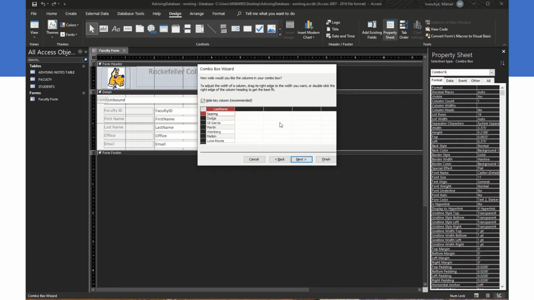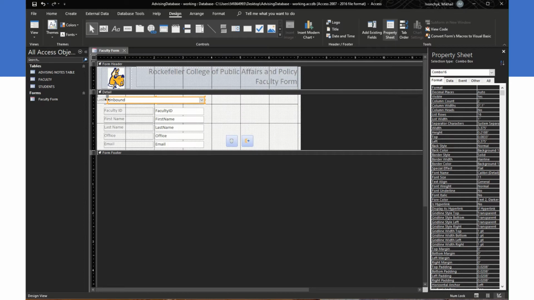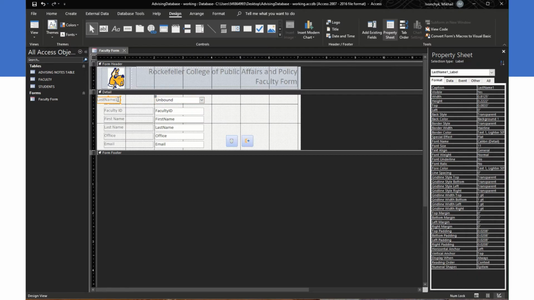So next, hide key column. Yes, we don't need that. Finish. Okay, it's a bit messy here, so the results will show up in the right. We're gonna make it nicer here, and when we test this, it will make more sense what this function is doing.